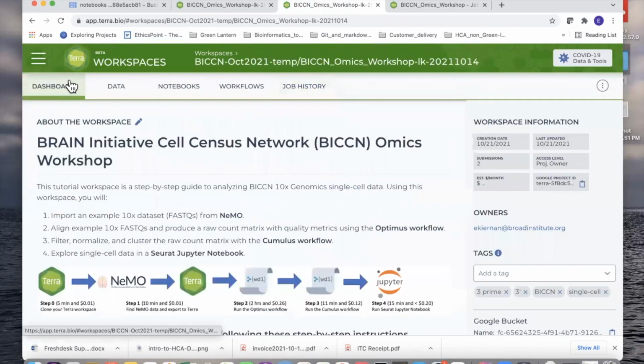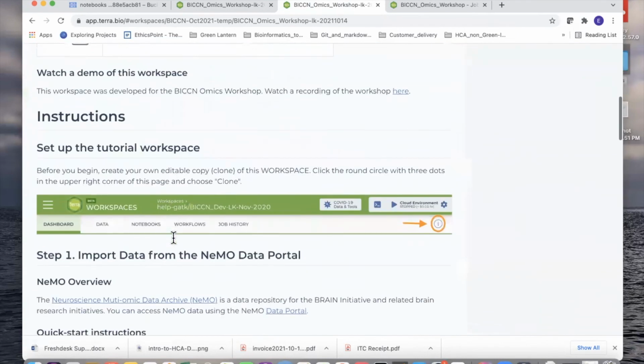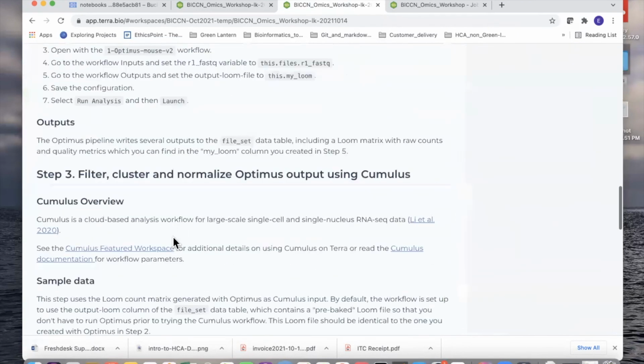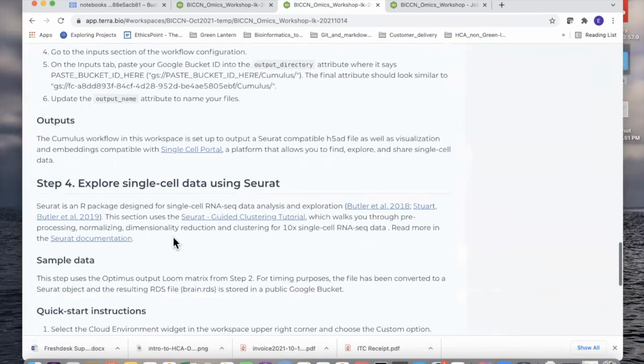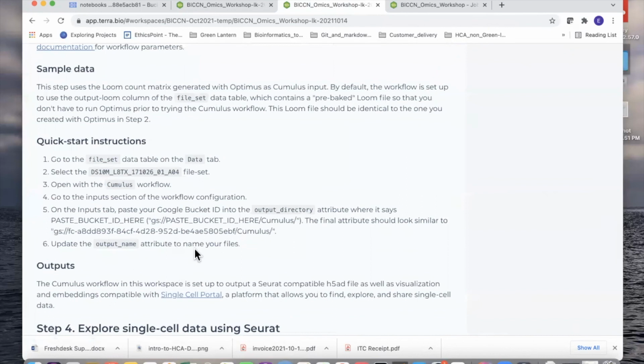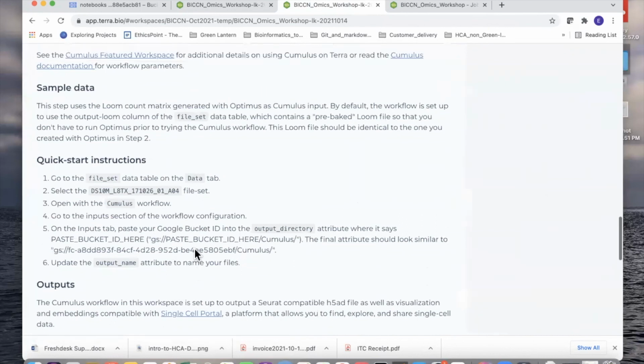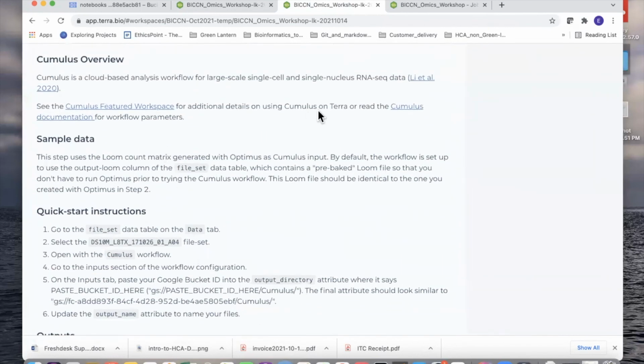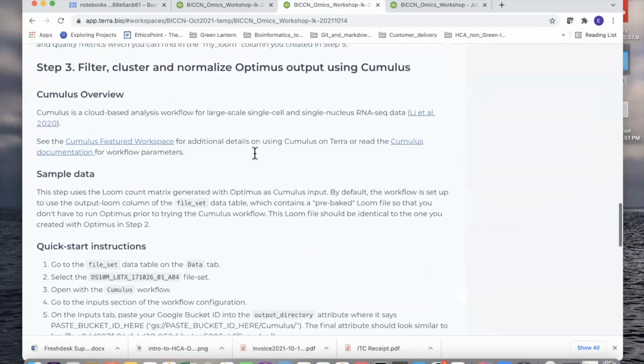And again, I just wanted to point out that there's documentation on Cumulus in the dashboard here. Cumulus also has a featured workspace, so you can check that out as well. And there are links to the Cumulus documentation here at the top in the Cumulus overview.